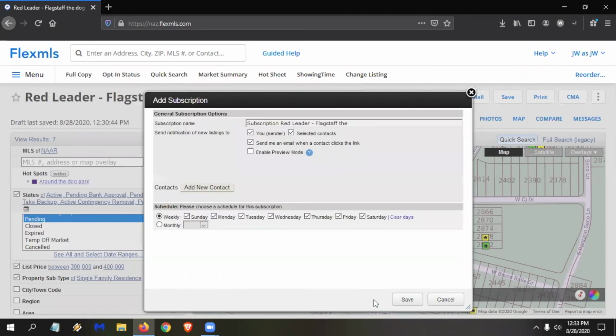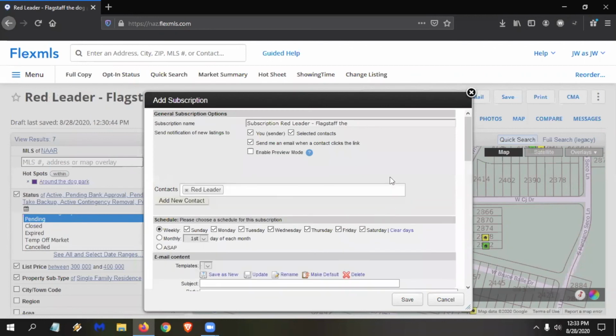And so let's just point out a few things. Now, the sender is checked for send notification of new listings, and send me an email when a contact clicks the link. I just uncheck these because contact management is now getting more and more advanced, that you get to track when your clients are clicking on stuff. So you don't need an email to tell you someone clicked on something. It'll actually show you in their contact record now in contact management.